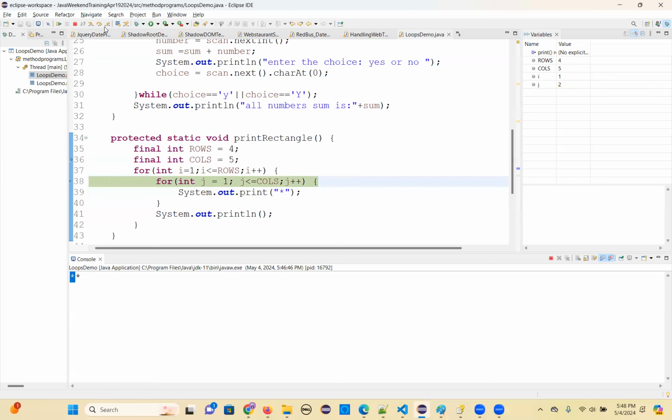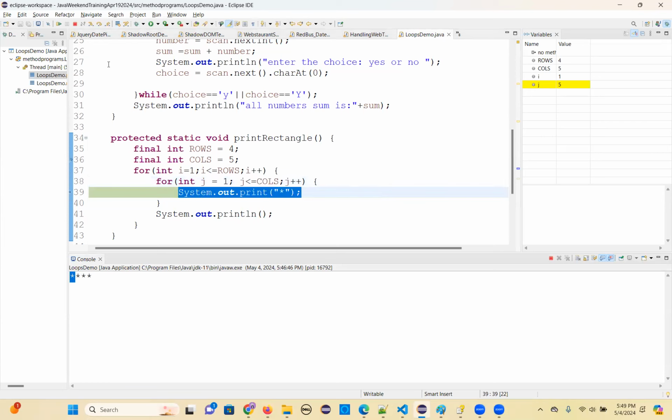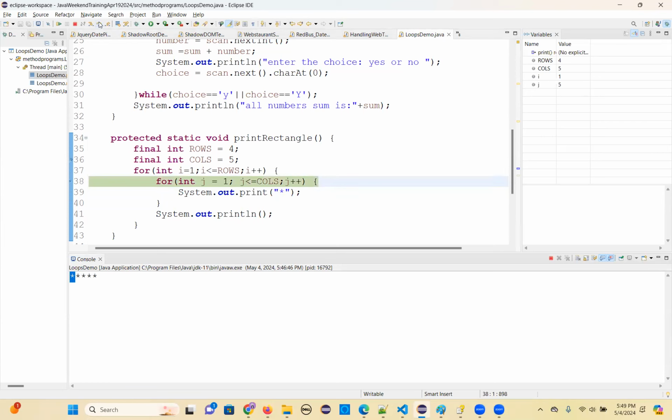Again, now j value will update to 3. So 3 less than or equal to 5, true, it comes inside. Again, j will increment to 4, so the fourth star will print. 4 less than or equal to 5, true, so that also printed. Again, j plus plus is executing now and it increments to 5. So 5 less than or equal to 5, true, right? That's why it came into the body. So the fifth star is printed.